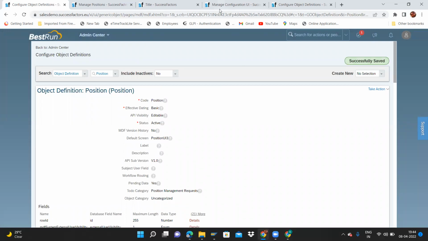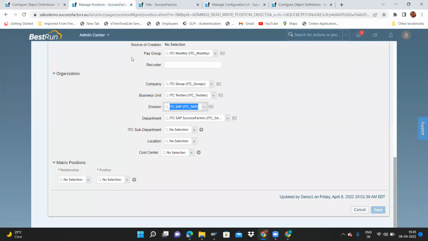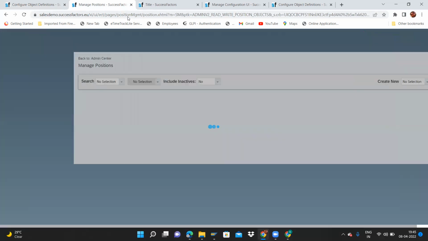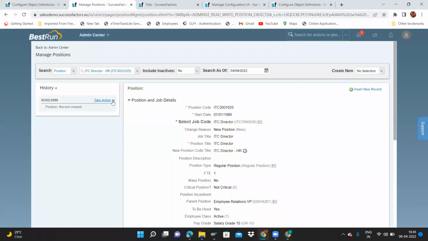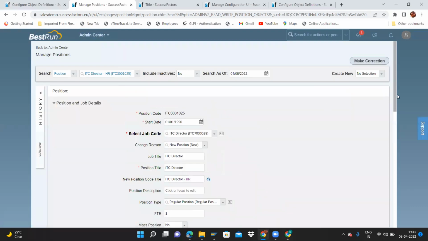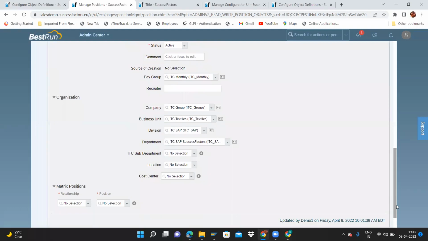Now it has been successfully saved. Now if I go to manage position and refresh it, under ITC textiles, if I check again, it is coming, right? Filtering. This is called field criteria. Yes.